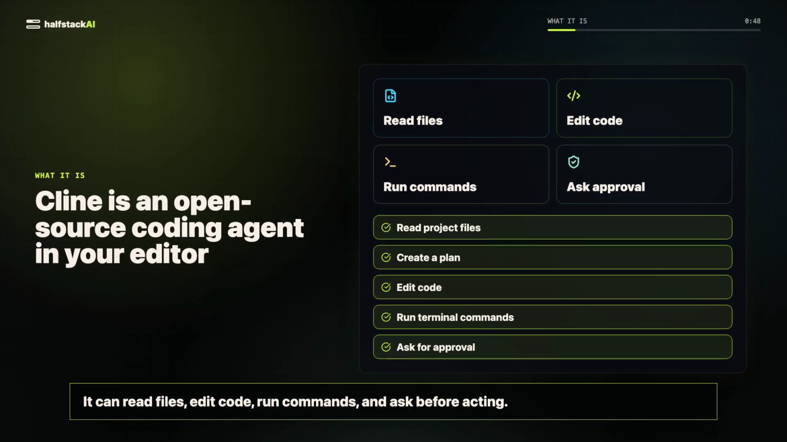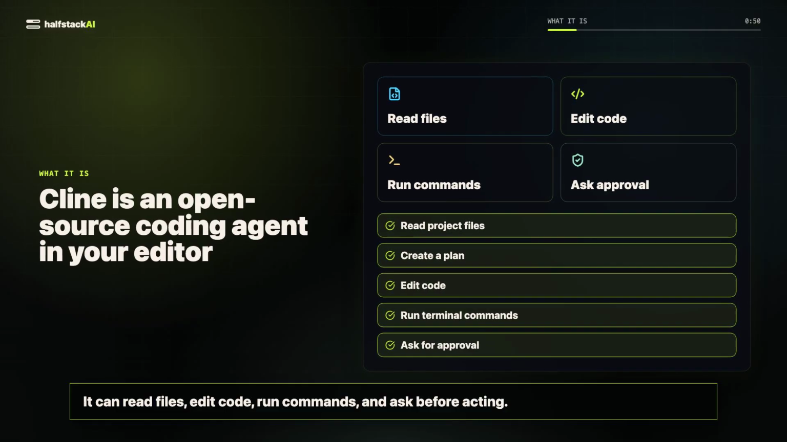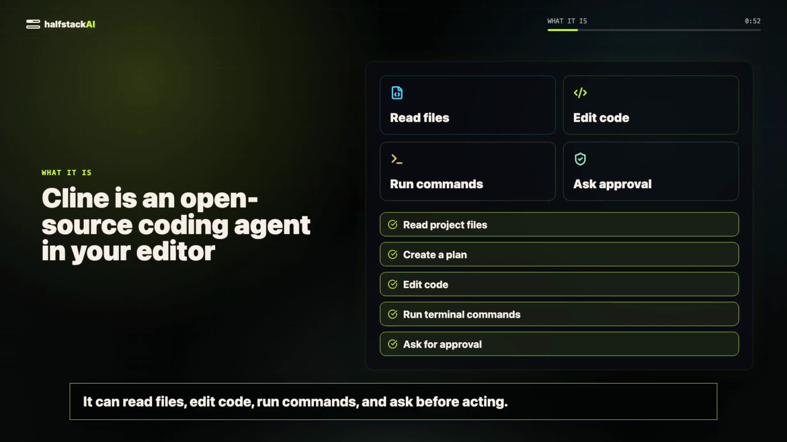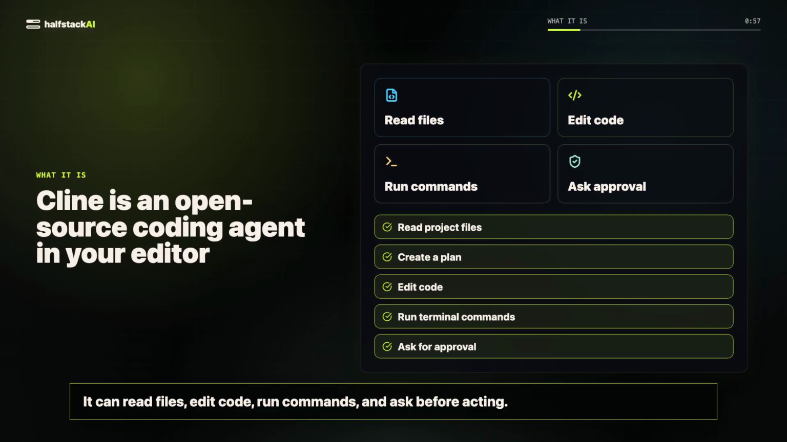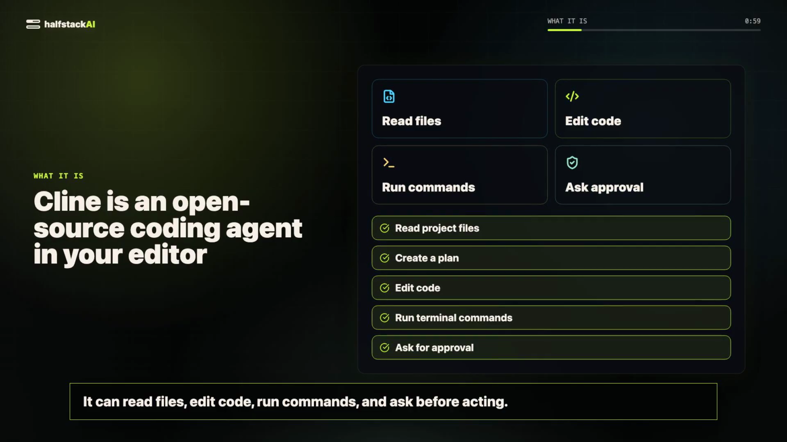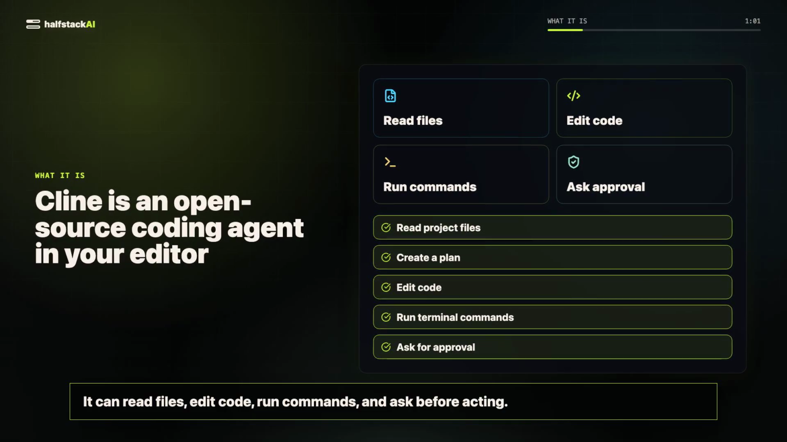The important part is the approval loop. Cline should pause before file changes, commands, and risky actions, so you can decide what gets executed in your workspace. If you still need the local server, watch the LM Studio setup video first.